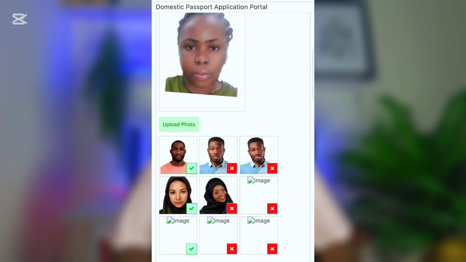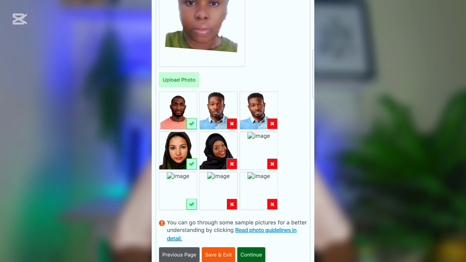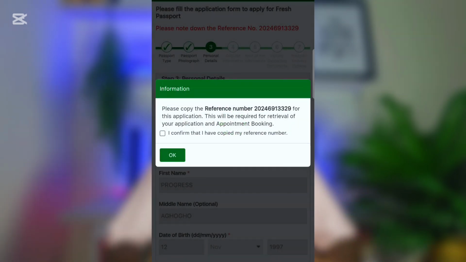Alright, they're telling me picture uploaded successfully. So after doing this stage, the next thing I'm going to do is to click on continue so that I will go to the next stage. So I'm going to click on continue.